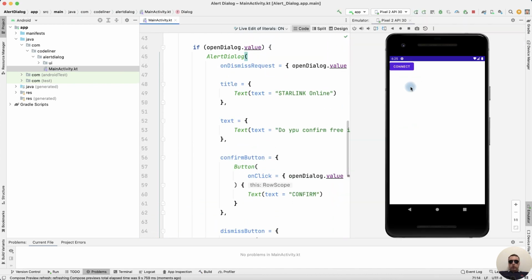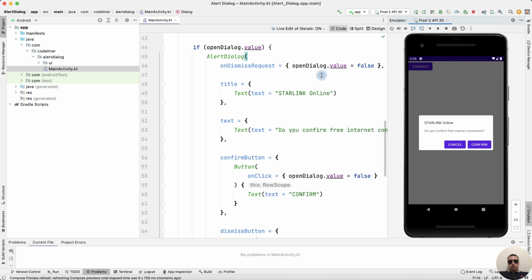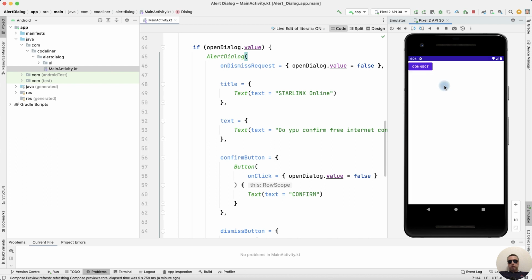And let's check our application, our dialog. Run the app. We have a main screen with the Connect button. Tap Connect, and we have our dialog. We have onDismissRequest: if we tap outside, for example, we will close our dialog box.